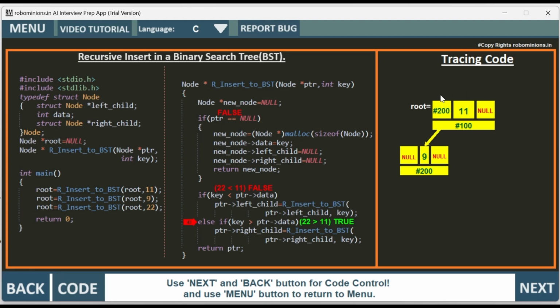Ptr is pointing to this node, so ptr will access the right child. You see ptr is accessing the right child, to which we call the insert to bst function again. To insert the new node, we pass the ptr right child address. Ptr right child is null, so null has been passed, and the key passed is 22. So it goes to new node equal to null. Ptr equal to null is true, because the right child is null, and it goes inside the if condition.